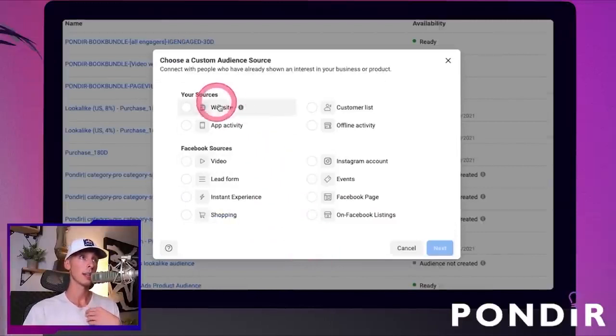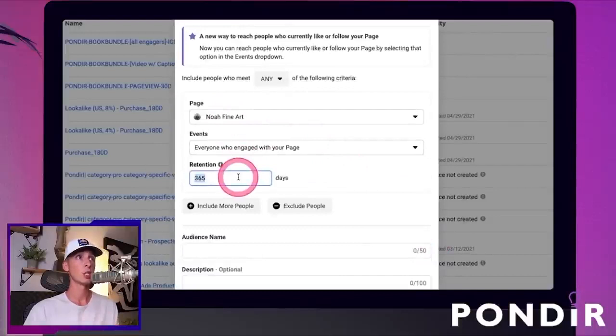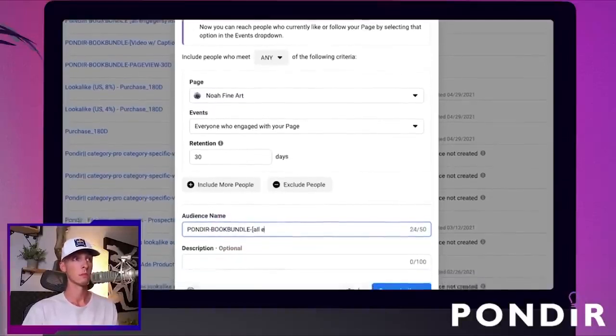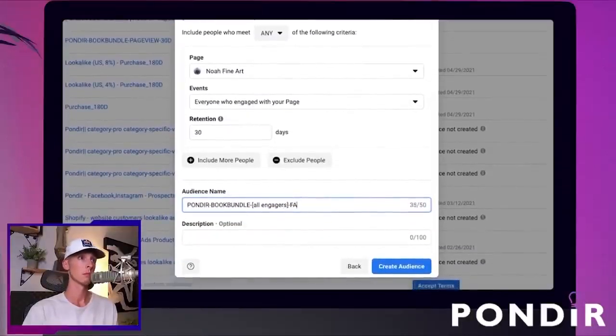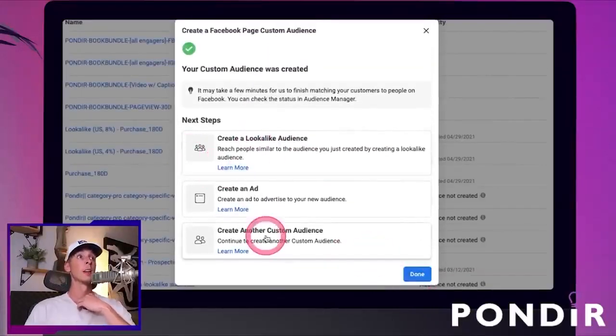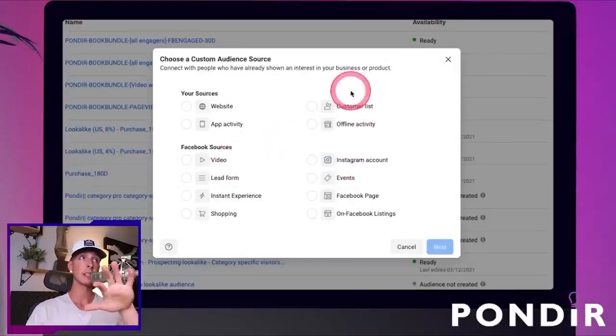Create another custom audience. And now we are going to do Facebook page. So hit next, choose your Facebook page, same exact process. Sweet. There we go. There's everyone that engaged with Facebook. Create another custom audience. Let's just take another look around. Really, that's going to summarize the majority of your profitable warm audiences. So we are good on this list.